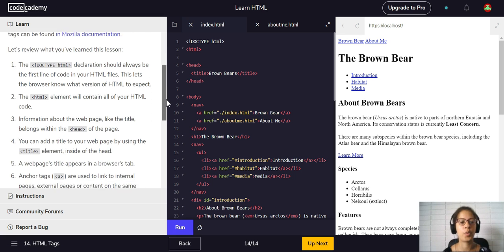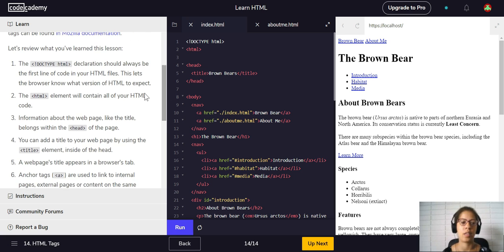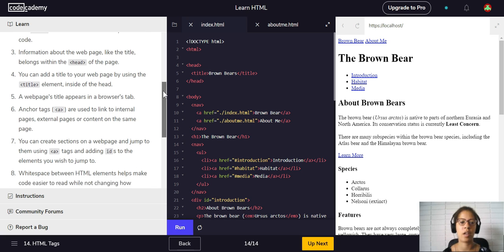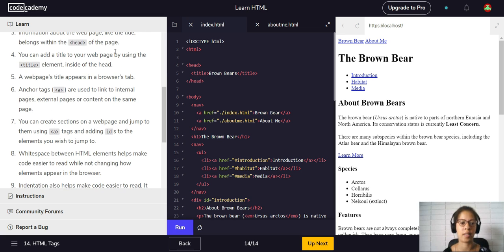Okay, so let's review what you've learned this lesson. The doctype HTML declaration should always be the first line of code in your HTML files. This lets the browser know what version of HTML to expect. The HTML element will contain all of your HTML code. Information about the web page, like the title, belongs within the head of the page. You can add a title to your web page by using the title element inside of the head. A web page's title appears in the browser tab.